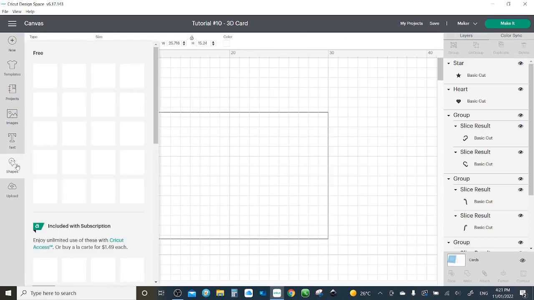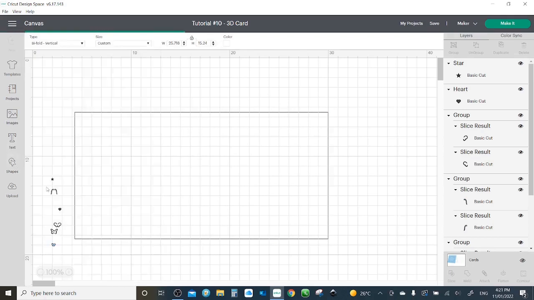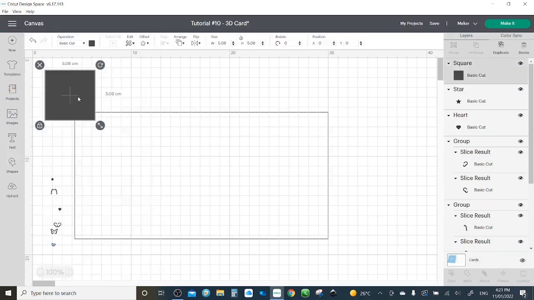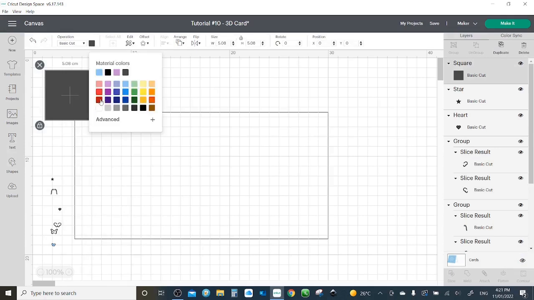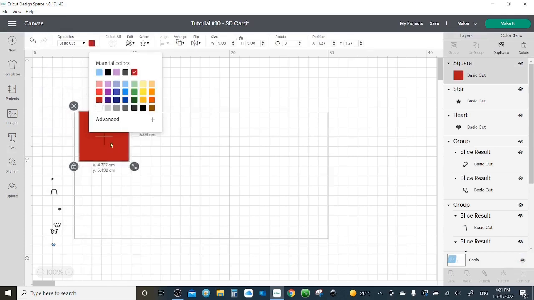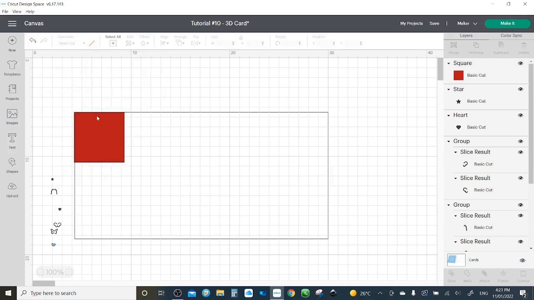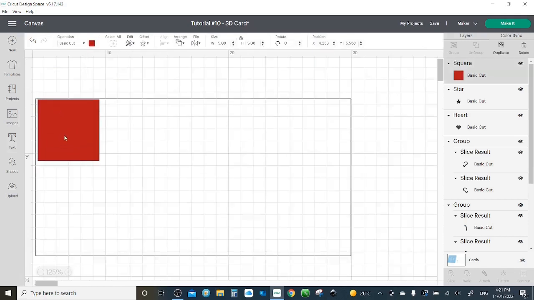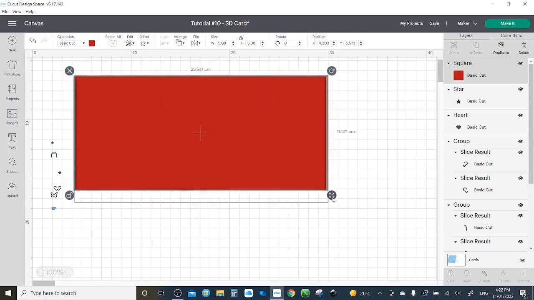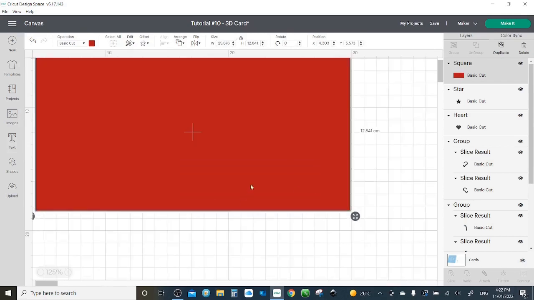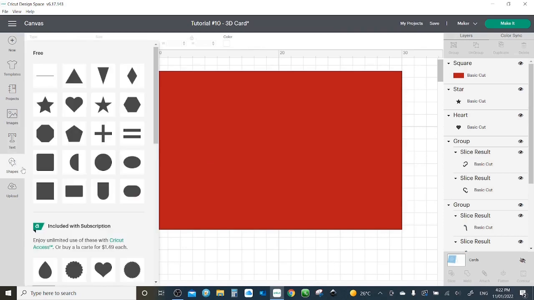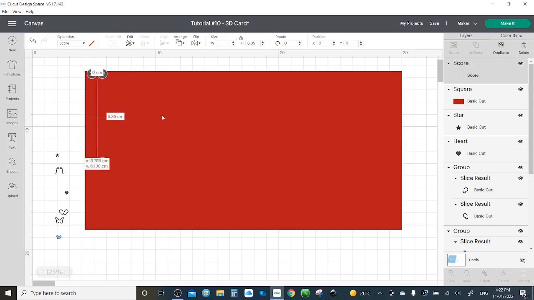Then I click on shapes, click on square, drag it down, change the color. Let's say we are going to make a red color card. We zoom to be able to do it properly. Unlock the square, resize it. So now it's matching the template. From the beginning, we could have done the same without actually selecting a template, by selecting the square and resizing it to the size you would like.